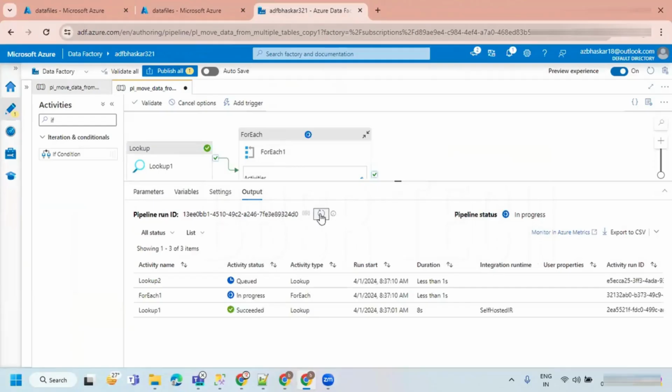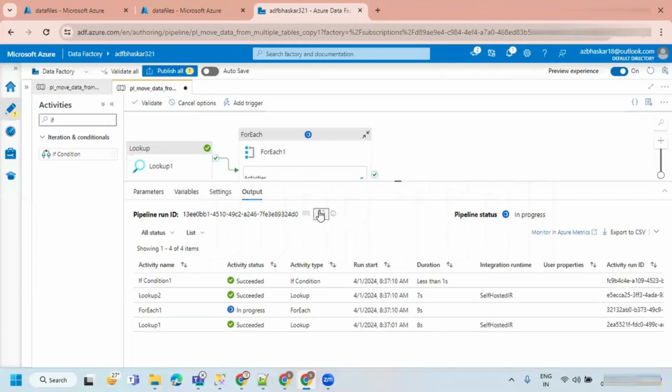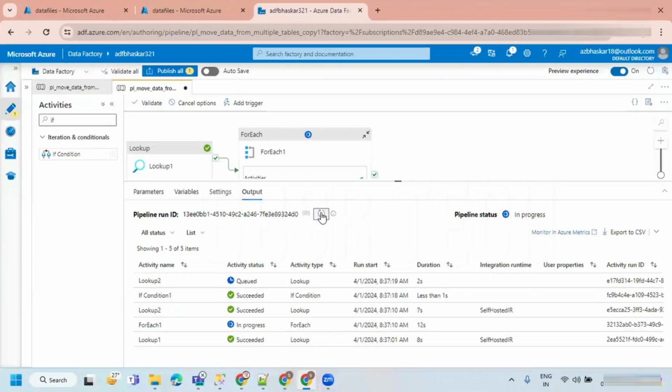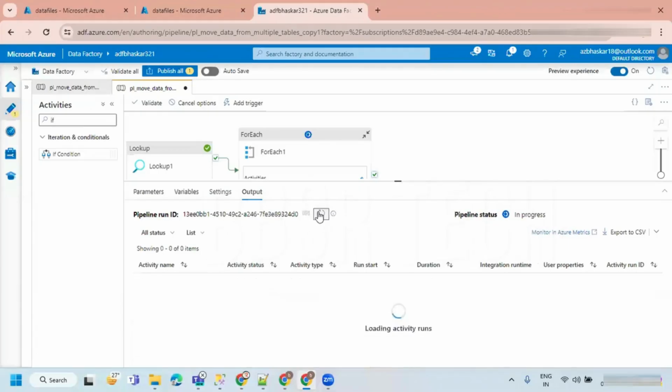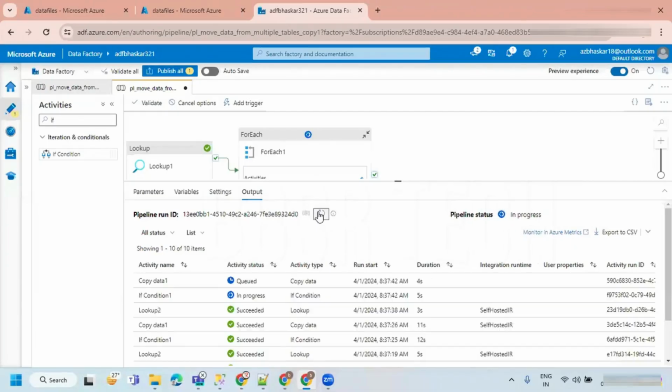In progress. Second lookup, lookup 2, is getting started executing. If condition, again lookup 2. Lookup 2 is succeeded. First copy is going to execute. Third lookup is going on. Second copy is getting executed. So copy data is going to be executed only 2 times, as we're having data in only 2 tables.